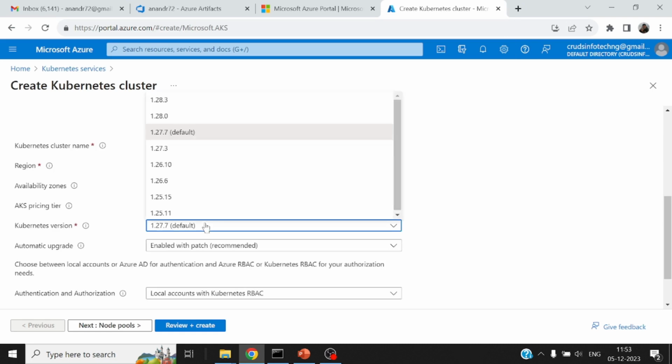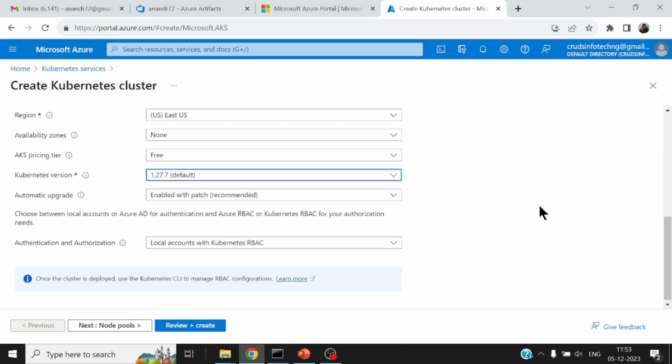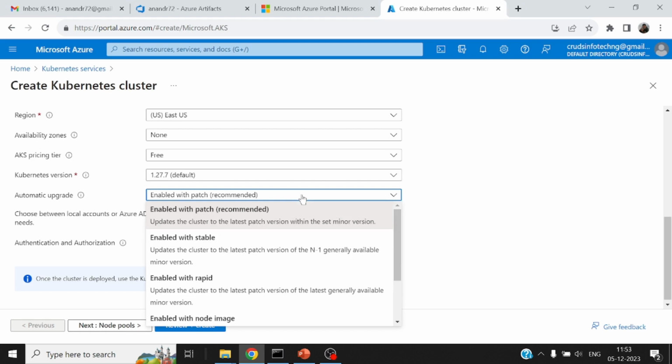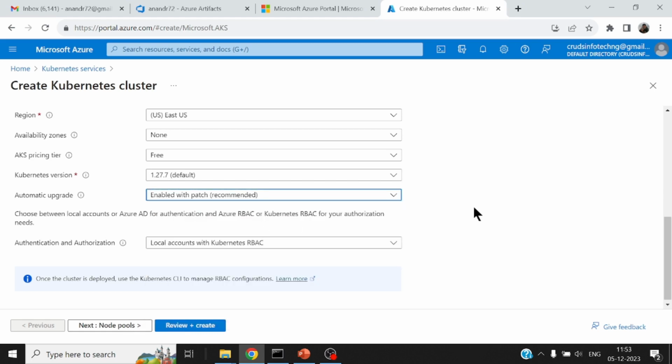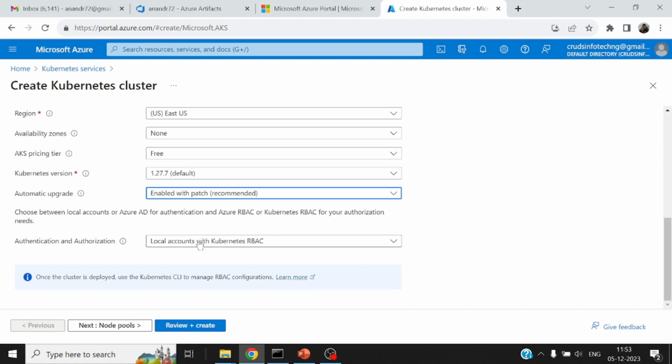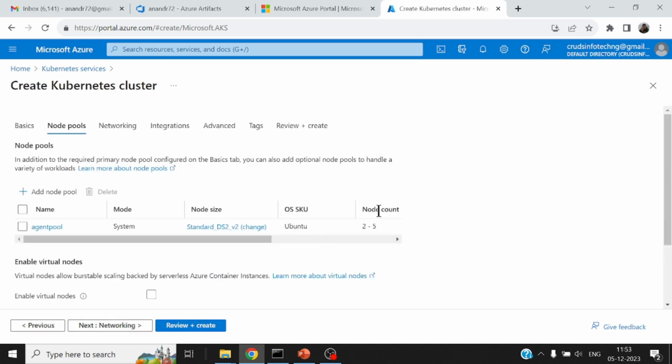Which version of Kubernetes to run? I will leave 1.27.7, which is okay. Automatic upgrade, I will go with the default. It updates the cluster to the latest patch version with the set minor version. This looks okay. I don't want to set up any access control right now, so this is okay.